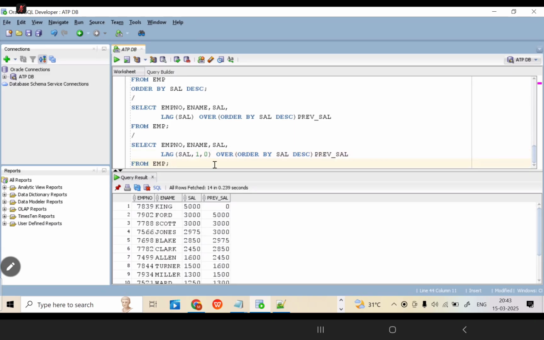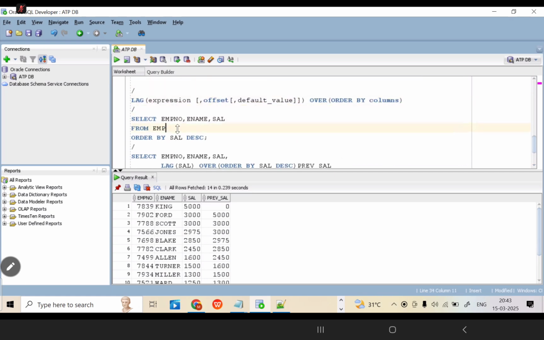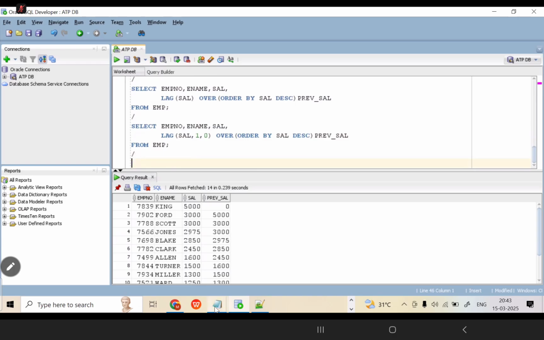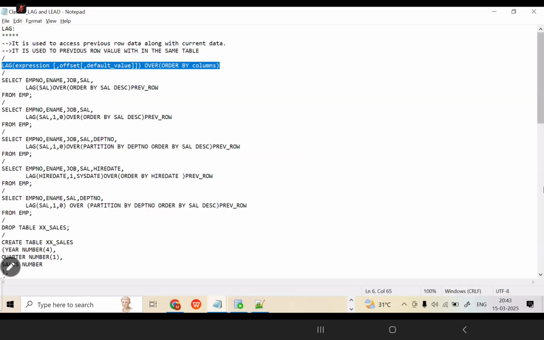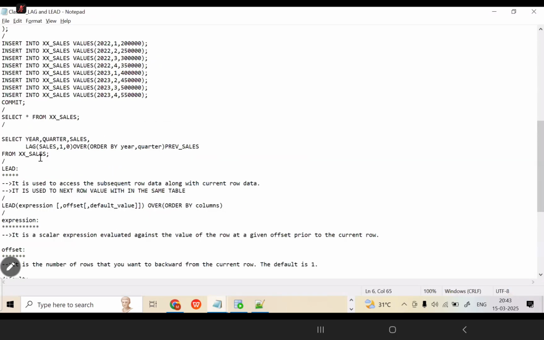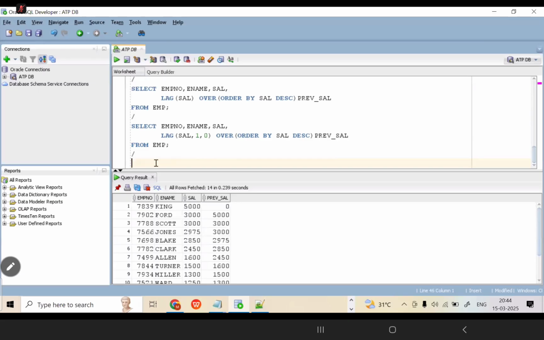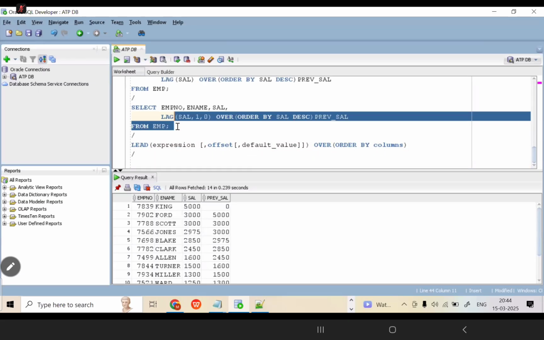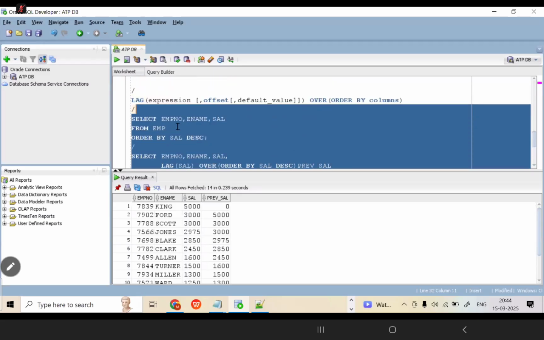For the same scenario, what is my next requirement? I want to find out the next salaries for this employee. Same syntax, this is called the lag function. Now I can write it as a lead function also. Same syntax only, nothing different here. I can copy the syntax again. This is the lead function. I copy the query here and just change the function only.